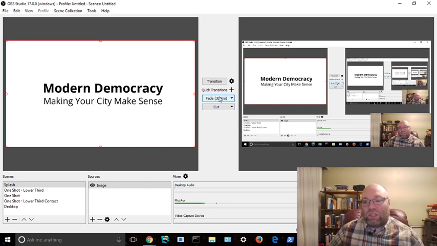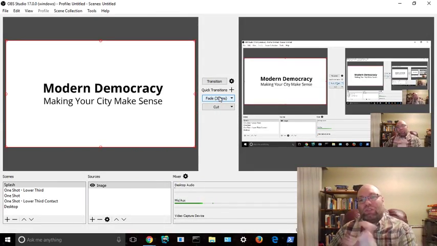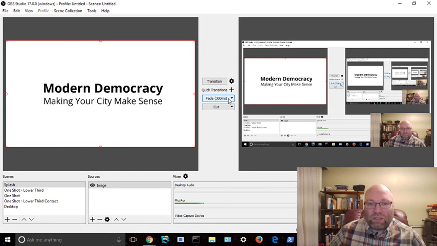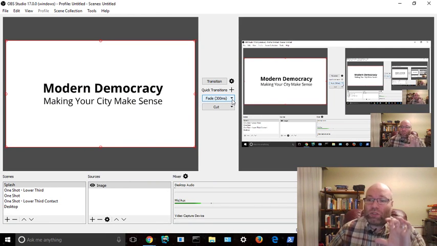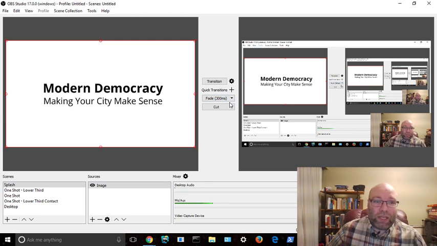Now a fade, on the other hand, does a fade out like that. And again, fades between the two. And the difference you can see here is set at 300 milliseconds, so about a third of a second it takes to transition between the two scenes. So anyway, that is basically video streaming in a nutshell, with OBS anyway.